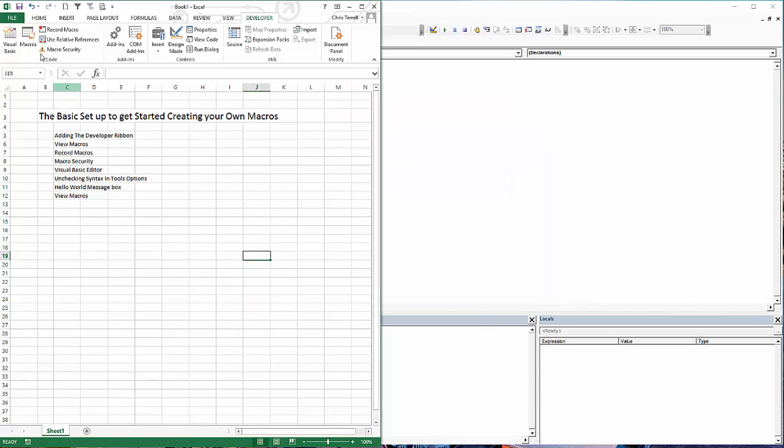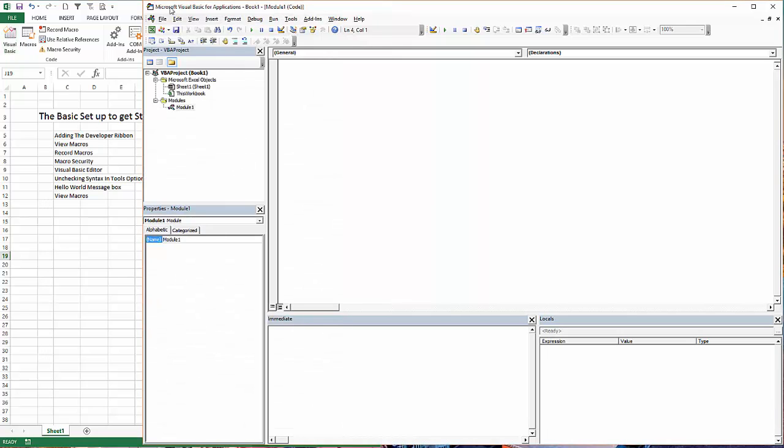The next thing that we're going to look at is the Visual Basic editor. You can click on this button. You can also hit Alt F11. That's typically what I do. And this just shows our Visual Basic editor.